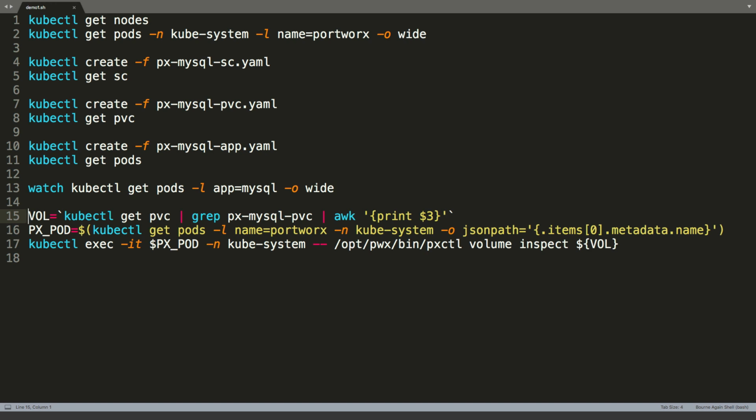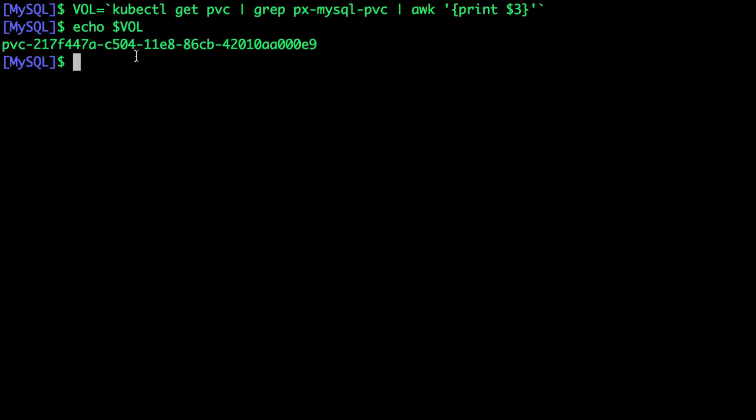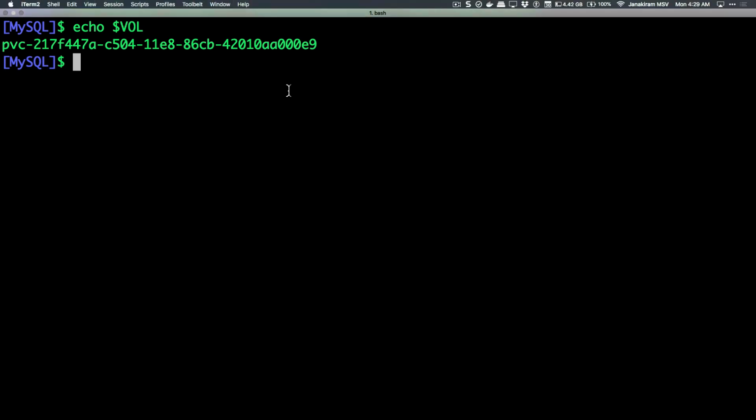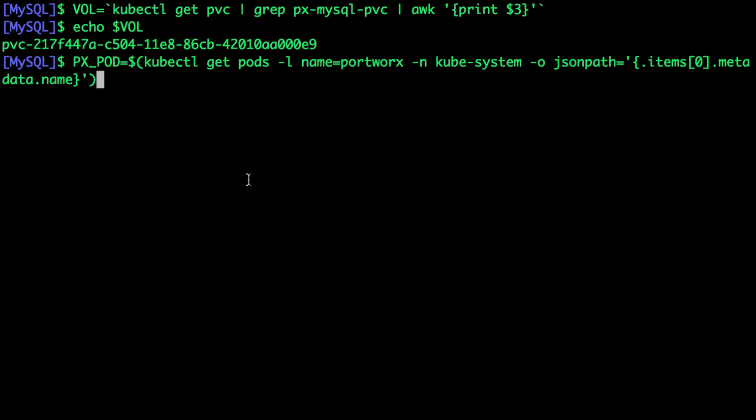Let's take a look at the volume associated with the PVC. This volume is very specific to Portworx. We are essentially querying the PVC associated with this so that we can get the volume name. When we look at this volume name, it is specific to Portworx, bound to this PVC. Now we are going to grab the pod name of one of the Portworx pods. This is going to show us the pod name of the Portworx daemon set.